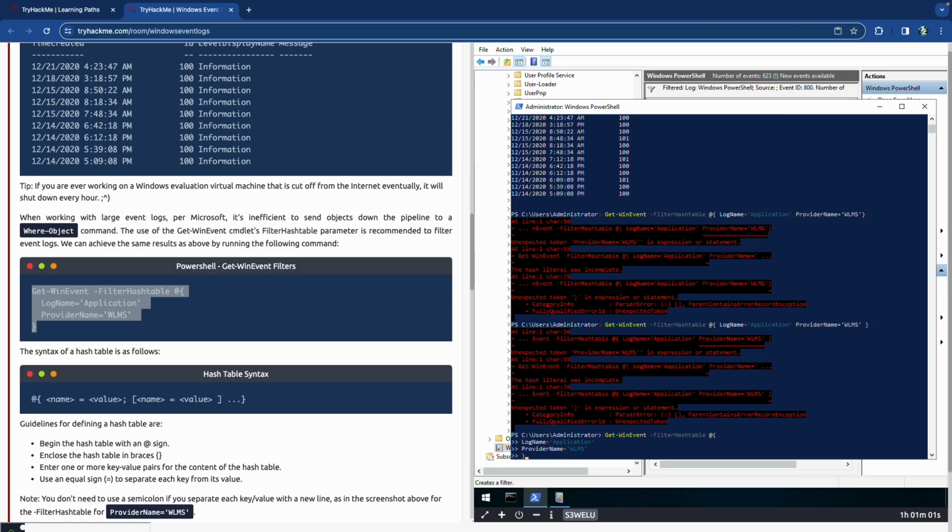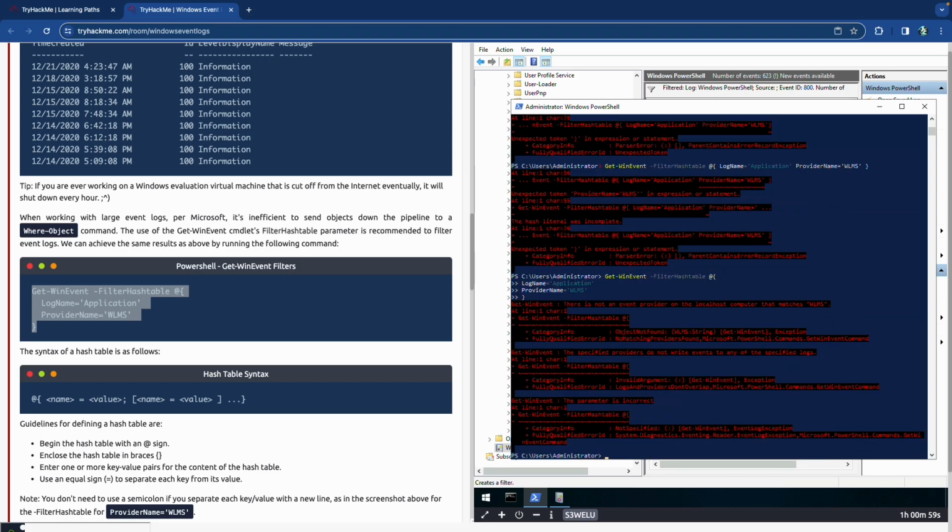And then put that closing bracket and press enter. But it still gave me an error message. So it's like, what the hell? So log name, application, FilterHashtable, all of that stuff is fine. So I don't exactly know what the problem is here. Get-WinEvent: there is not an event provider on the local host computer that matches WLMS. So I guess we don't have it, which is odd because we did see it in the previous query that we ran. So that's kind of an odd thing that's happening here.